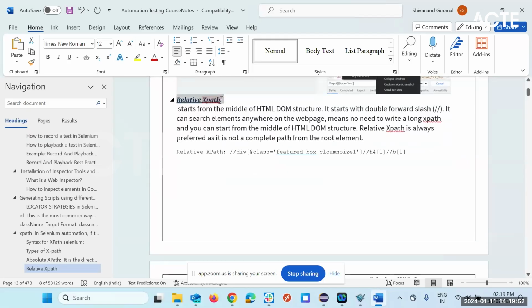The second type is relative XPath. This is very important, because all these are interview questions. Tell me the types of XPath. You have to tell absolute XPath and relative XPath with an example. Absolute XPath starts with a single slash, but it is not recommended, since if the code changes in future, the script will fail. Relative XPath is the best way.